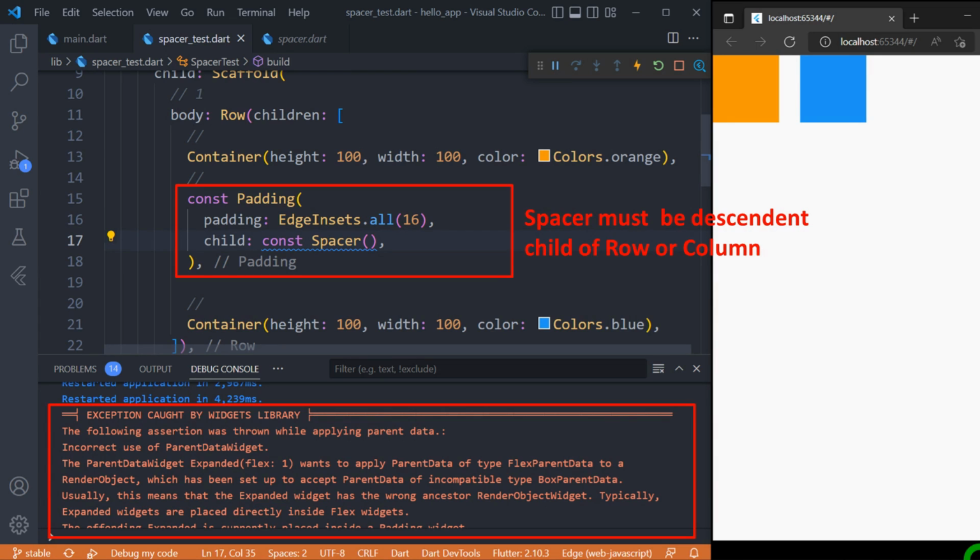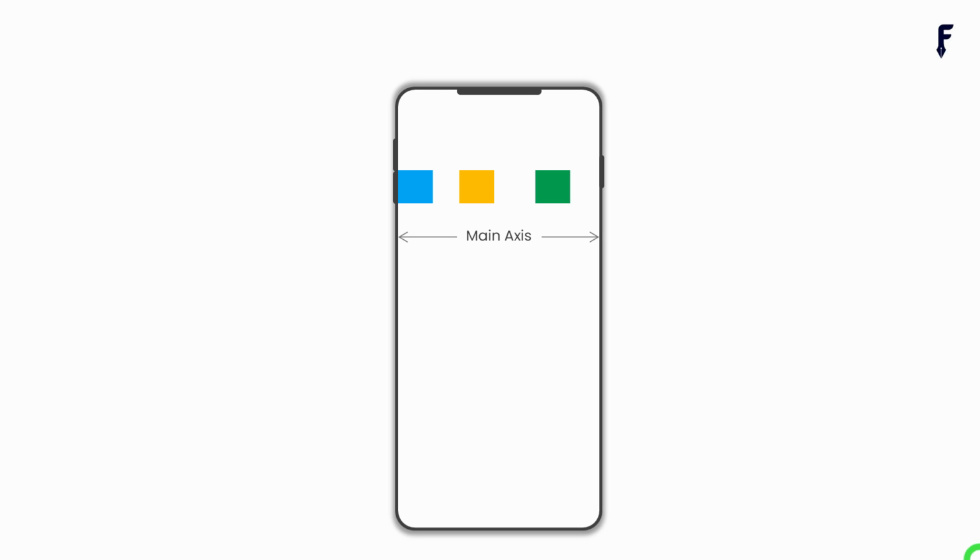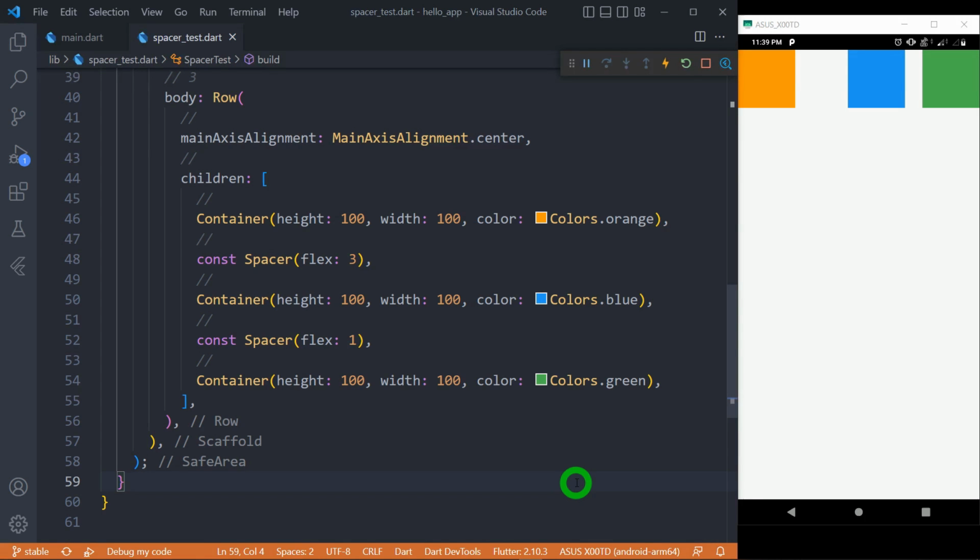As Spacer returns an Expanded widget, we are bound to make it a descendant, that is a direct child, of the row or column. Using Spacer, we can add space only in the main axis and not in the cross axis. Now let me talk about a special case. What happens when we use both a Spacer and the main axis alignment for a row or column?